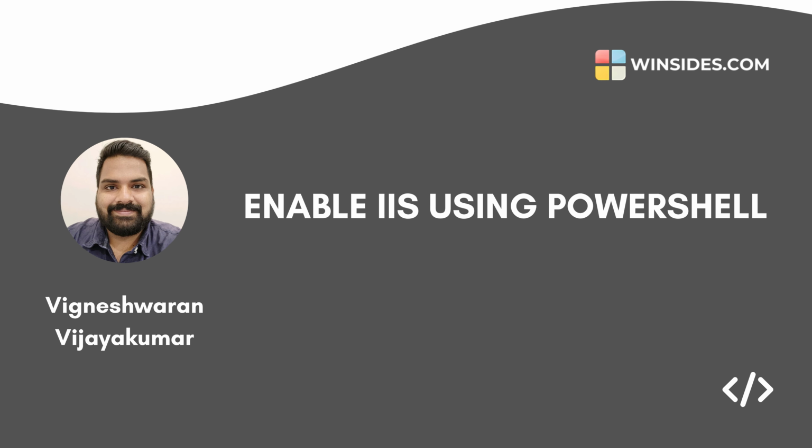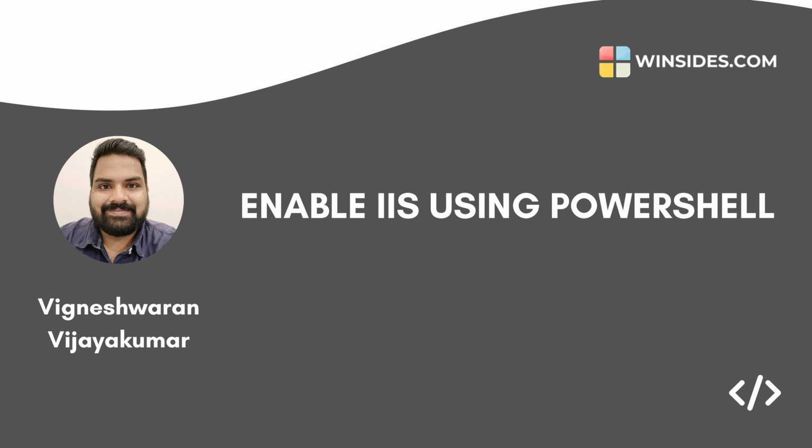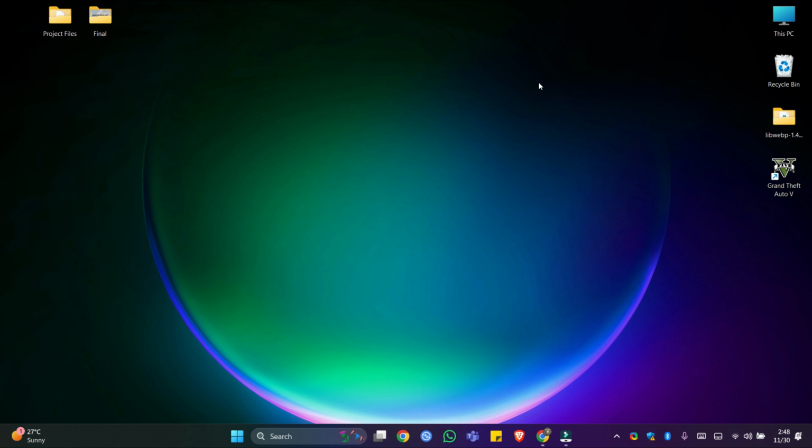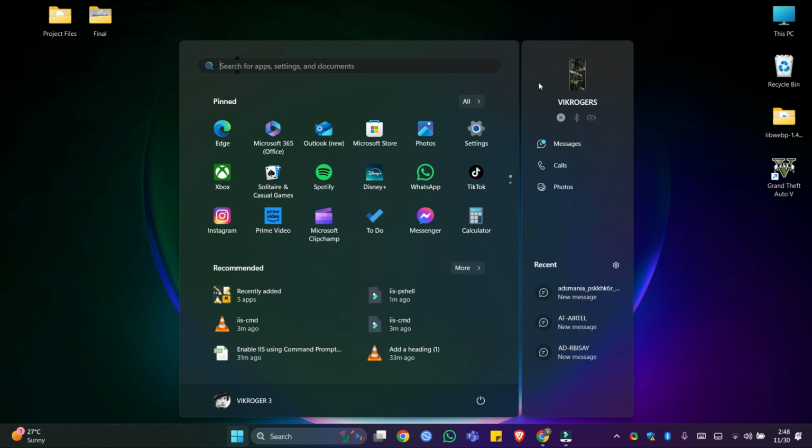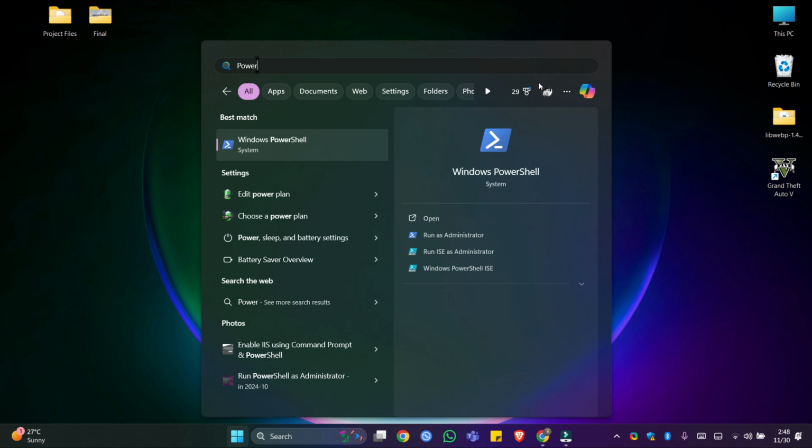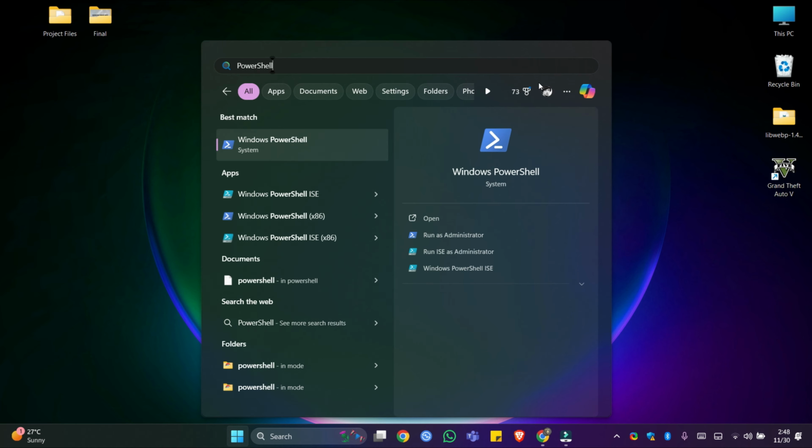In the next method, we will use Windows PowerShell to enable IIS. As mentioned before, we will have to run PowerShell as administrator. So click on Run as Administrator.